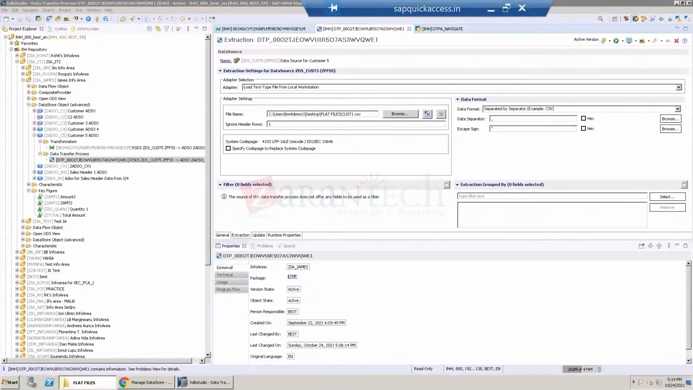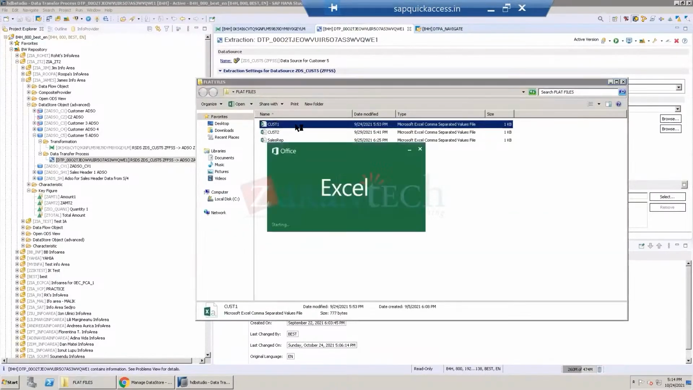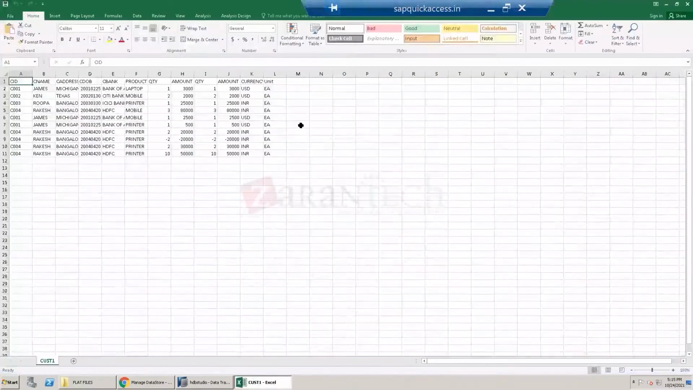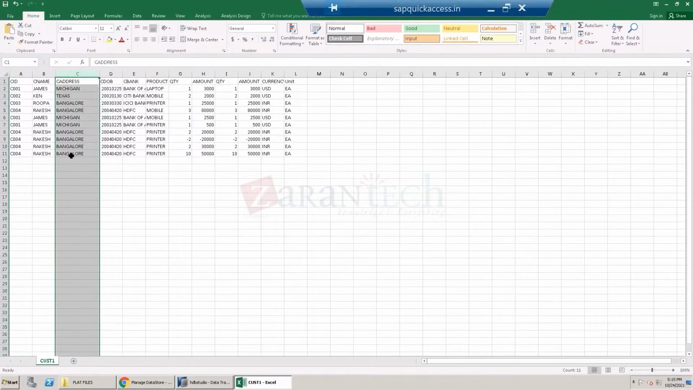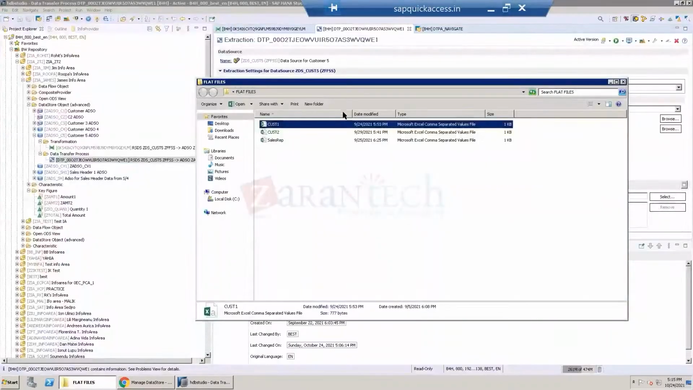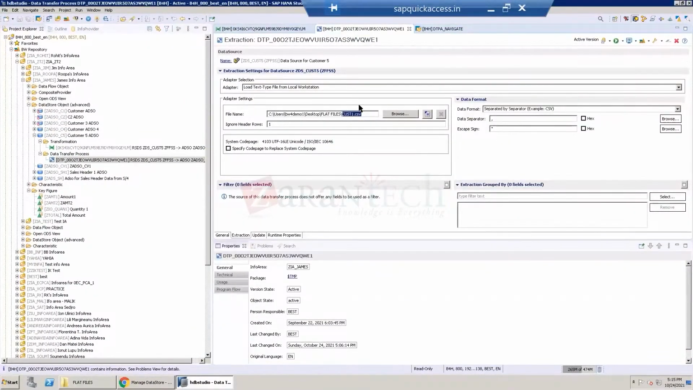Let us see whether customer 1 has got Michigan and Bombay and Bangalore in the fields. Yes, see, the customer address has values now, the city names. When I load the data, even though this file has the data, I don't want to see the data in the field. This is my requirement. How do I do that?